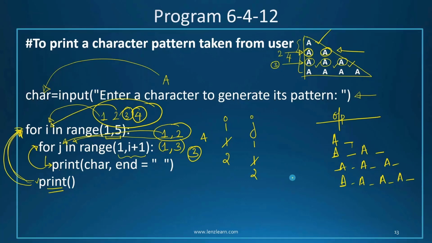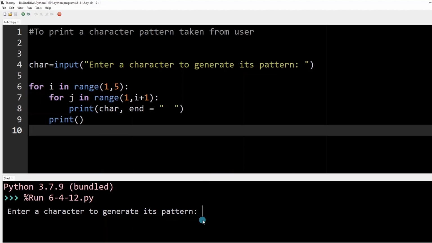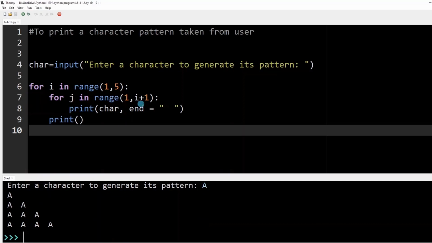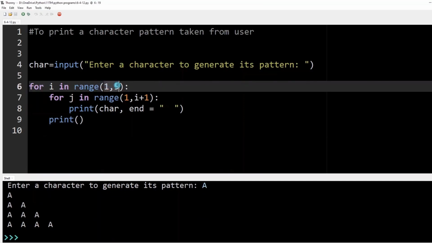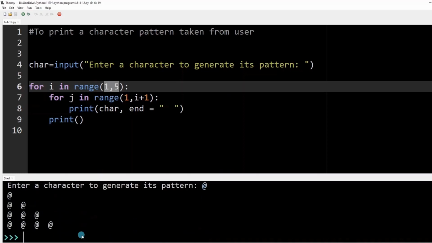So now let us run the program. Now our program is ready. I'll just run it. Now it will ask for the character that it has to print the pattern for. So I will enter capital A. I'll press enter. Now you can see it is printing for 4 lines because my outer for loop runs 4 times. All right. Now you can run the program again. Now this time you can give another pattern, for example, @, right? And you can see @ according to this pattern.